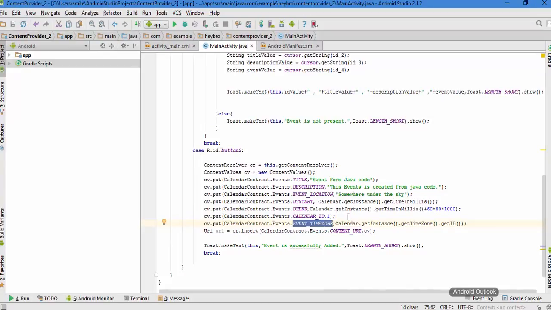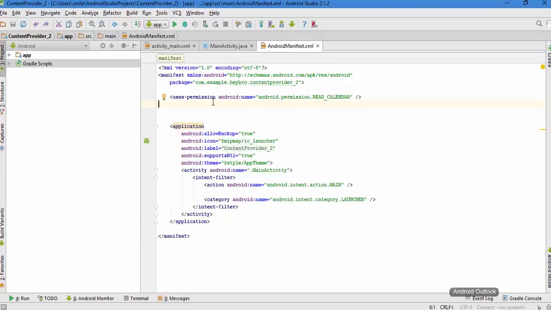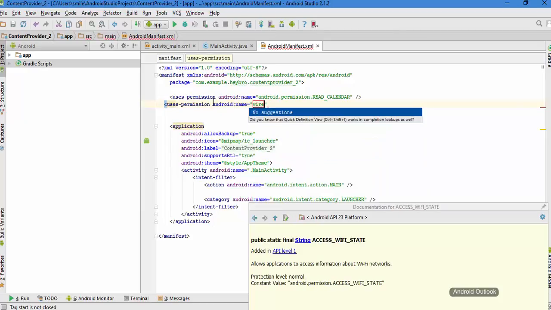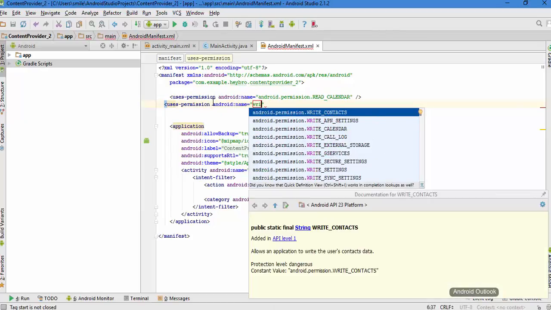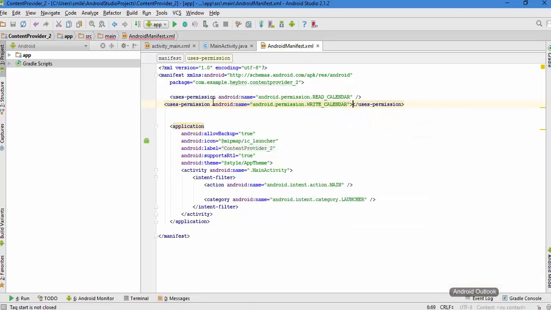And another important thing that we should not miss is to have our permission in our AndroidManifest.xml file. So it is uses-permission WRITE_CALENDAR, right? It should be WRITE_CALENDAR. And if we are going to run this program in Marshmallow or another version of emulator or smartphone, then you need to manually set the permission in your smartphone or emulator as well.